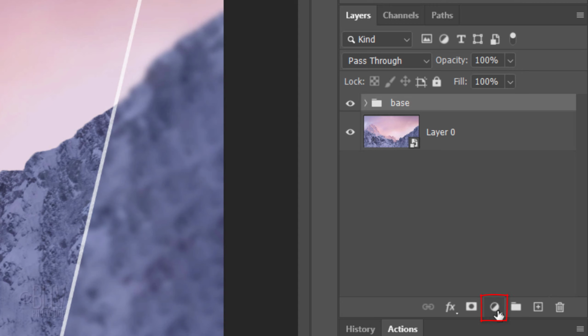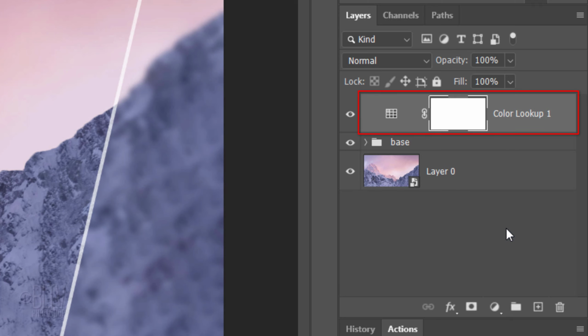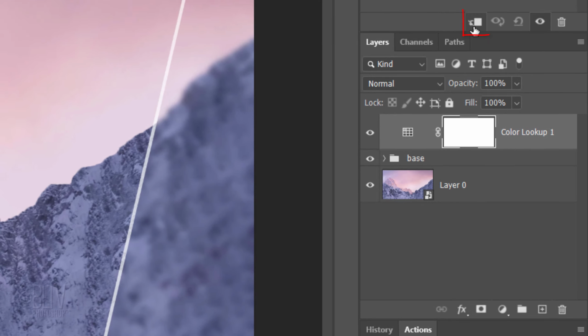Click the Adjustment Layer icon and click Color Lookup. We want this adjustment layer to affect just the photos in the folder and not the bottom photo. Since adjustment layers affect all the layers below them in the Layers panel, we'll need to clip it or restrict it just to the folder. To do this, click the Clipping Mask icon or go to Layer and create Clipping Mask.